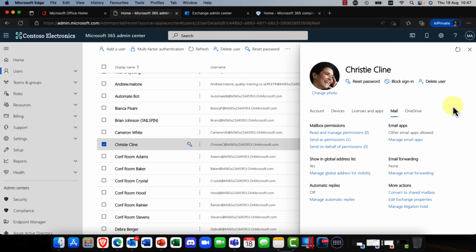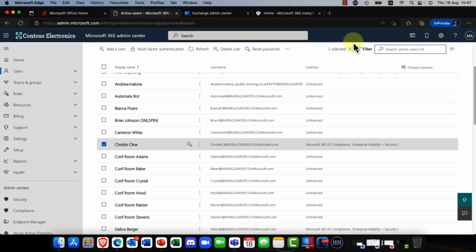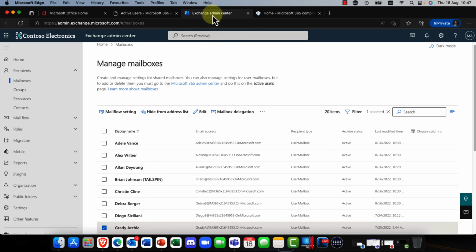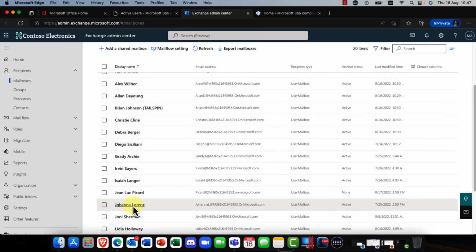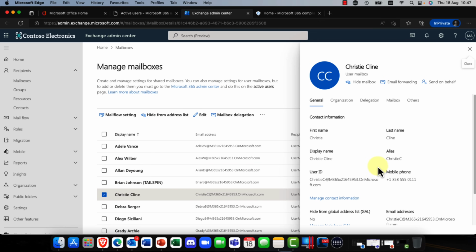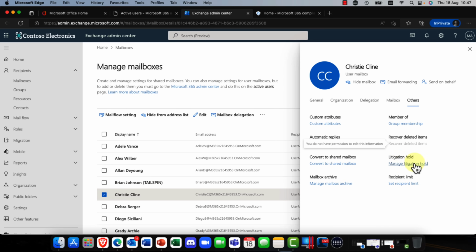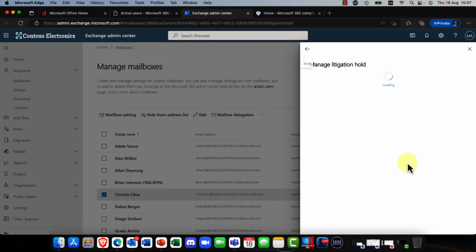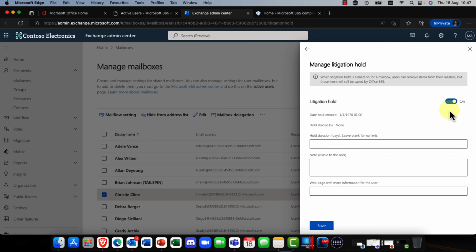Now, as well as setting this up here in Microsoft 365, of course, I can also flip over into the Exchange Admin Center here. And if I just scroll down, again, here is Christy here. I've got exactly the same details here, but here you'll find it in the Other tab at the moment. So you can see here, I can go in and I can say, hey, right, I want to place her account on litigation hold. Now, I can put in a number of days here. So if I want to specify a number of days, so for this example, I might say 30 days. I can put in a reason for this.